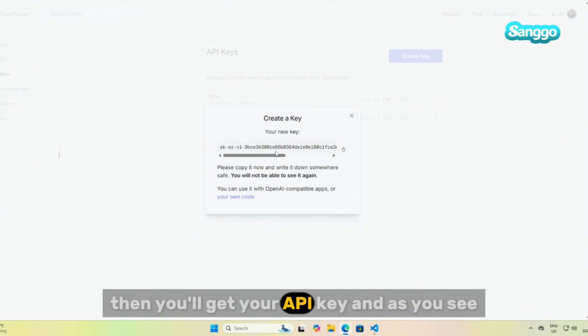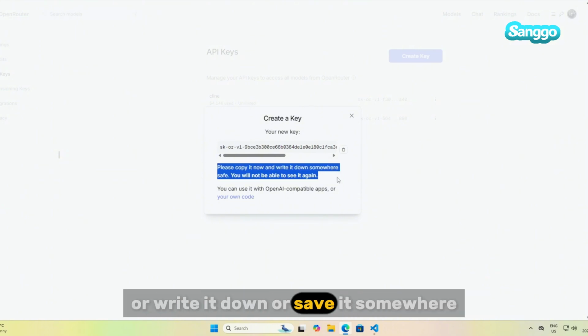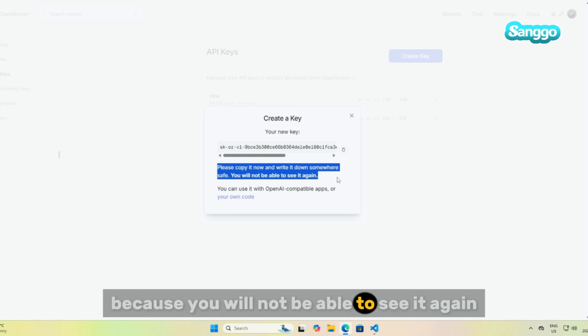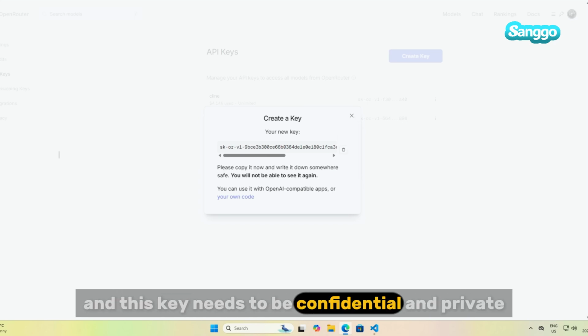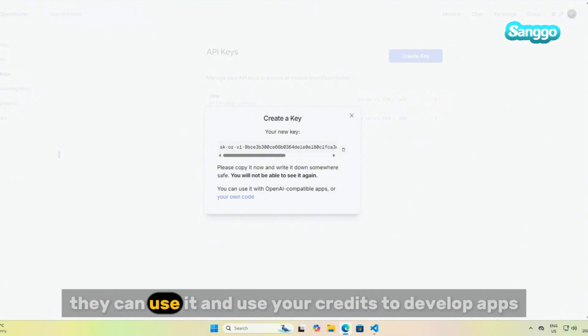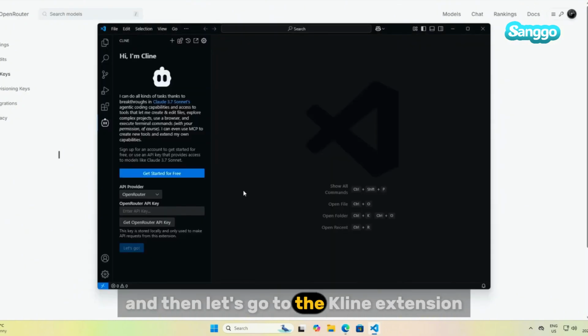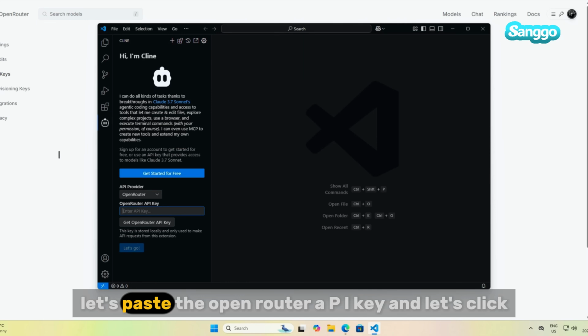Then you'll get your API key, and as you see, you have to copy it now or write it down, save it somewhere, because you will not be able to see it again. And this key needs to be confidential and private, because if someone gets access to your API key, they can use it and use your credits to develop apps. So never share this key with anyone or any other API key that you create. So I'll just go ahead and copy that, and then let's go to the client extension. Let's paste the OpenRouter API key, and let's click let's go.